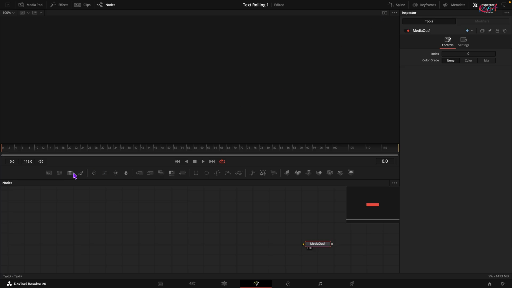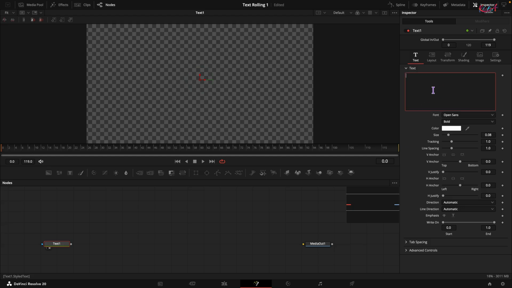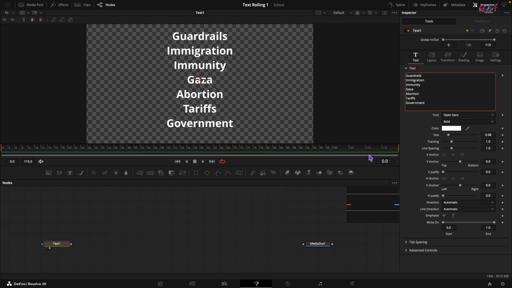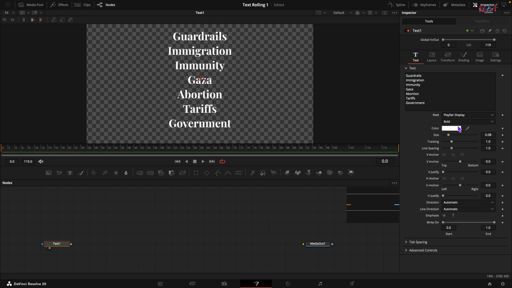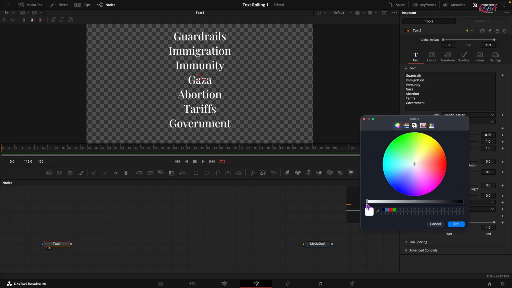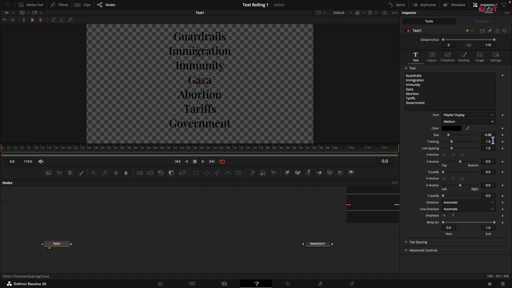Let's add a Text Plus node. Type in whatever text you would like to animate. For the text properties, set the font to Playfair Display with the style as Medium. Change the color to black and set the tracking value to 1.02.